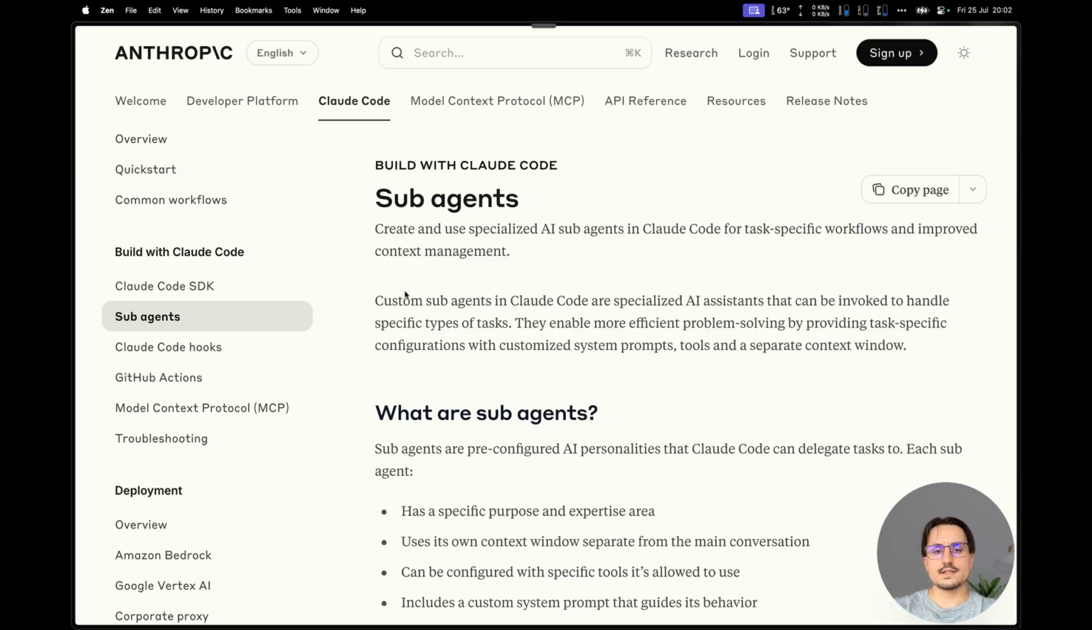Here it says that custom sub-agents in Claude Code are specialized AI assistants that can be invoked to handle specific types of tasks. So the cool thing is that instead of having one main agent do a bunch of different things and change a bunch of different stuff inside the code base, it's much simpler to have sub-agents tasked with very specific things.